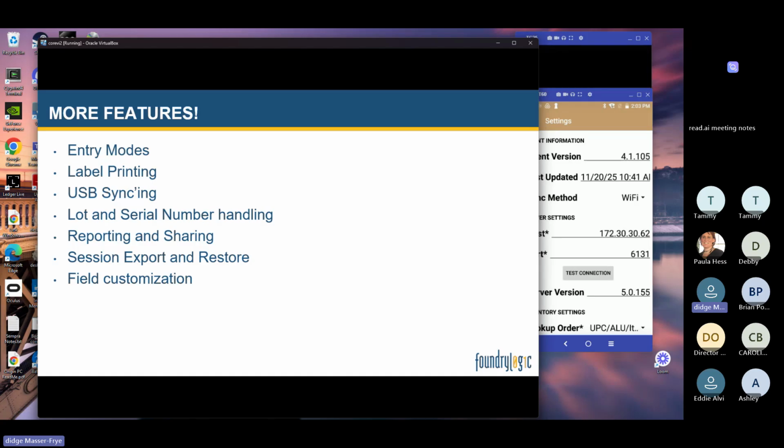I mentioned USB syncing is an alternative to Wi-Fi syncing, so you can just plug your device into a workstation that's running Retail Mobile Manager by USB and sync that way if for some reason your Wi-Fi is not available. I also mentioned lot and serial number briefly. That is supported, so you can scan lots and serial numbers at the time you're scanning. If that's something you're interested in doing, you can set that up and use that feature.